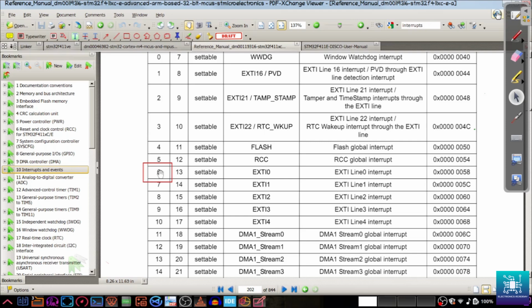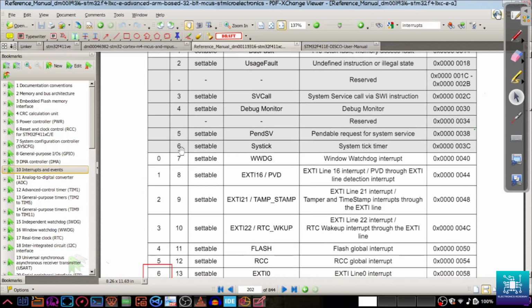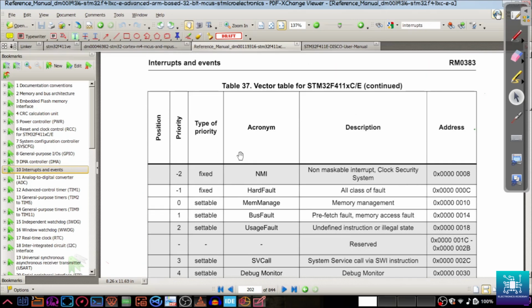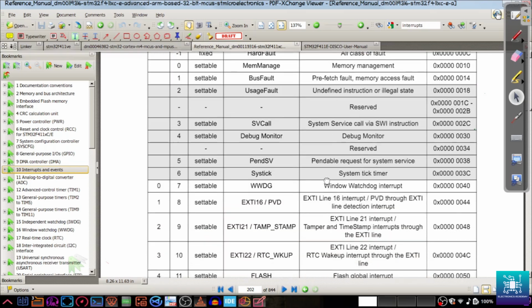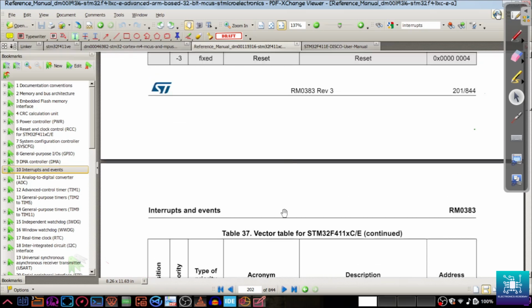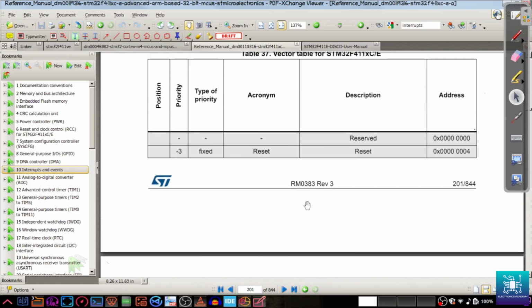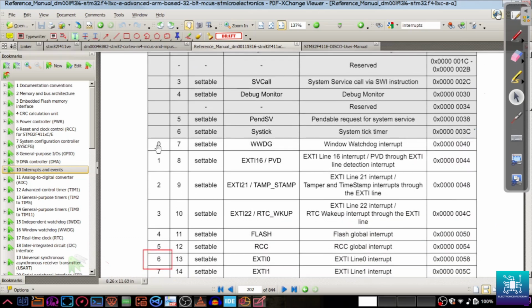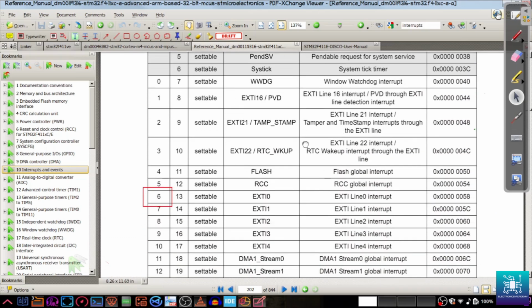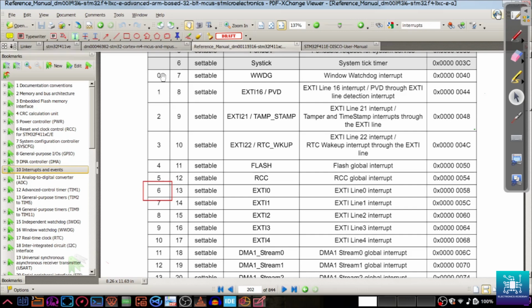So EXTI0 is interrupt number 6. So we have to use the position, interrupt position, not priority, and not the exception number. Exception number starts from here. So we talked about it. So let's not confuse ourselves. We'll have to take the interrupt number, so from wherever the actual interrupts start. And in that scenario, we see that EXTI0 is interrupt number 6.